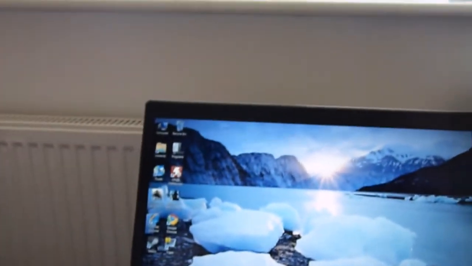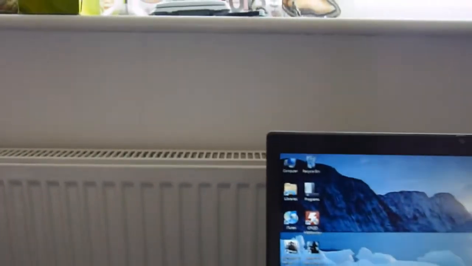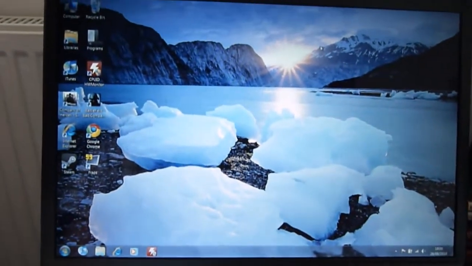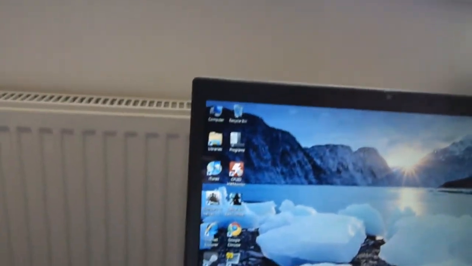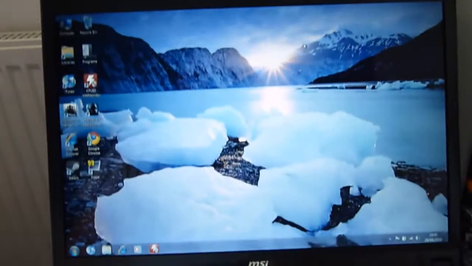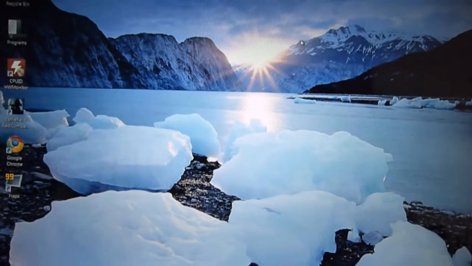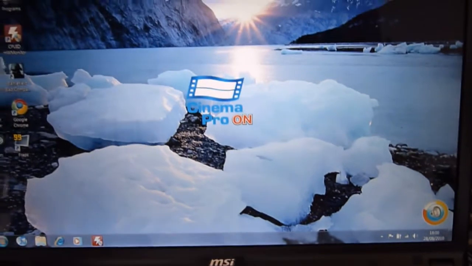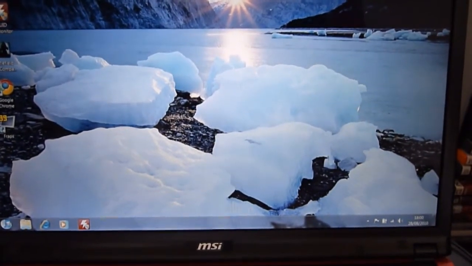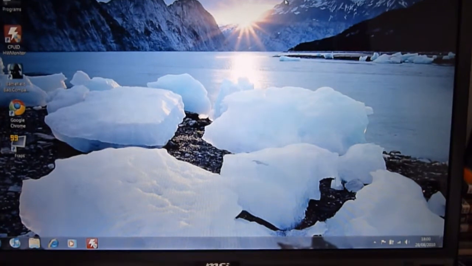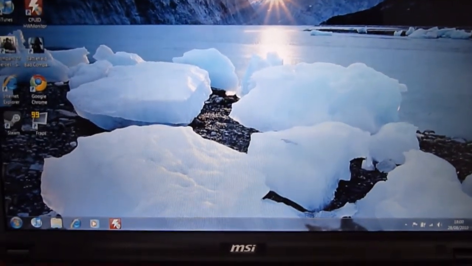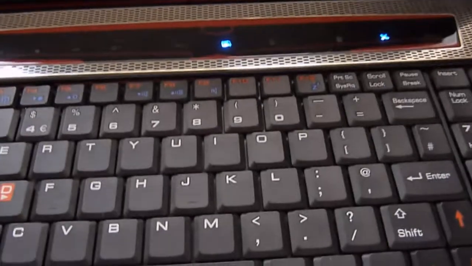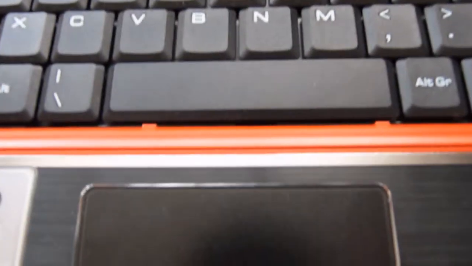Okay, so I'm just going to actually show you how this thing runs with a DVD. The choice of DVD at the moment is whatever I can find, and that is a copy of Season 2 of The Big Bang Theory. If you haven't watched it, I suggest you do. It's very, very funny. So I'm just going to put that in the side. It should just load up straight away into a media player. I'm going to hit the Cinema Pro button and we will see what happens. So I'll just show you the keyboard while we wait for that to load up.